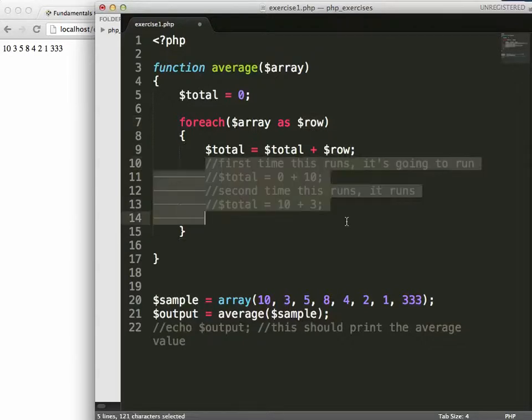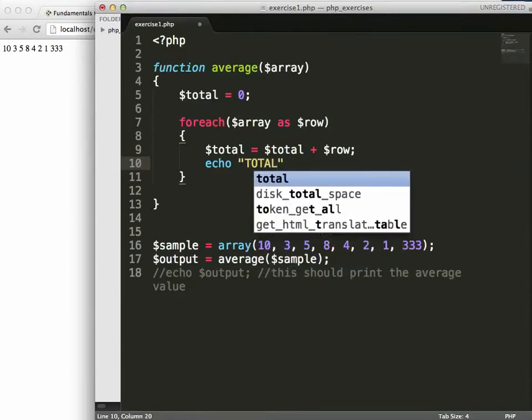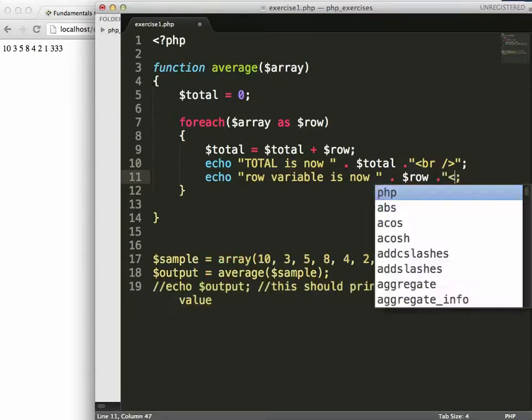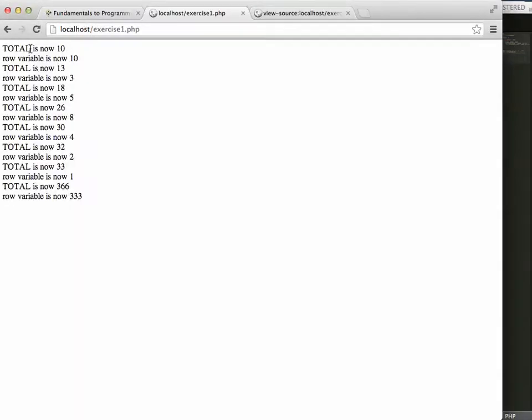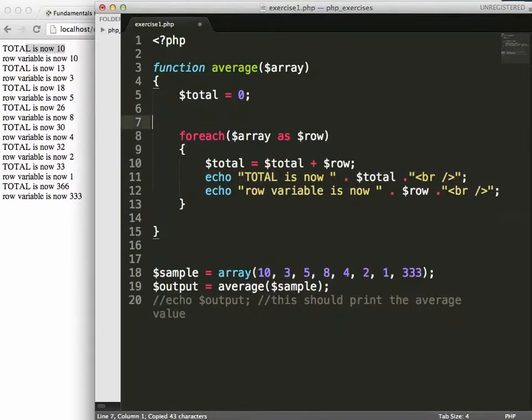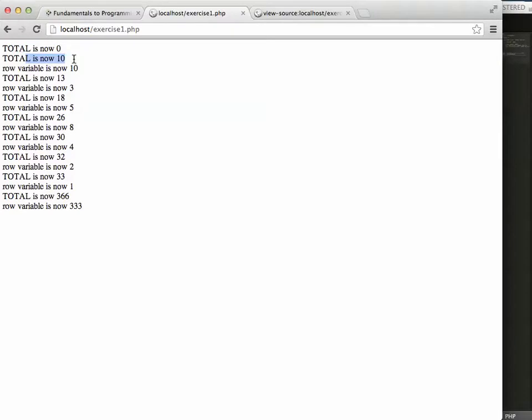Okay, so let's do this. Echo total. Total is now total plus row. The row variable is now... and because we're putting things in HTML, let's put a break statement like this. So the total is now 10, right? If you do that, total is now 0, and then it's 10. And it just keeps adding the value of the row, right?